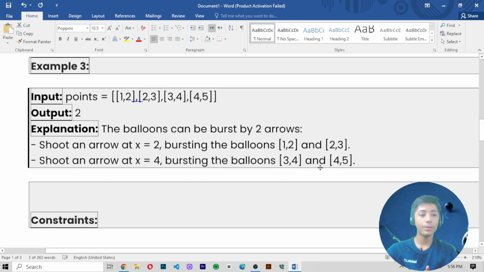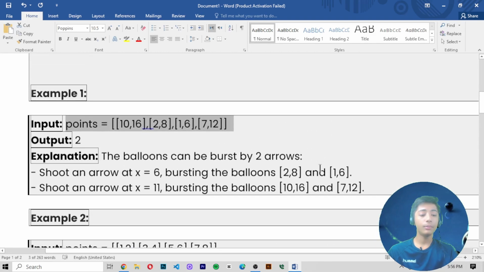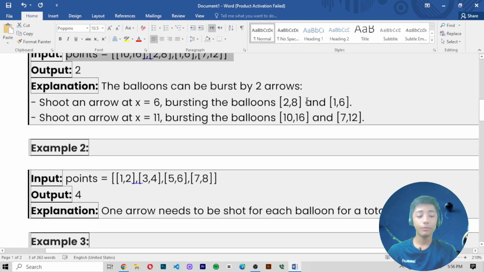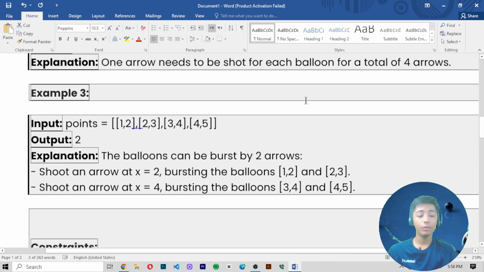So let's talk about our third case. In the third case, we create an integer array by the name of points in which we write [1,2], [2,3], [3,4] and [4,5]. The output will be 2 because the balloons can be burst by 2 arrows. Shoot an arrow at x equals 2, bursting the balloons [1,2] and [2,3]. Shoot an arrow at x equals 4, bursting the balloons [3,4] and [4,5]. So in case 1 our output is 2, in case 2 it is 4, and in case 3 it is 2. So I hope you understand.